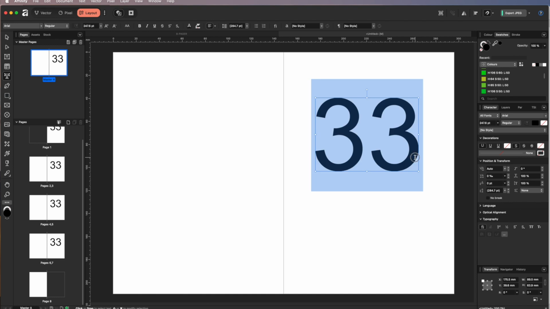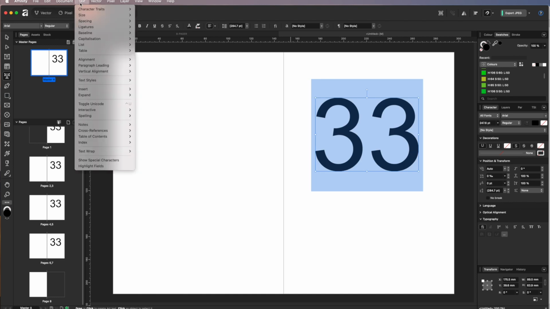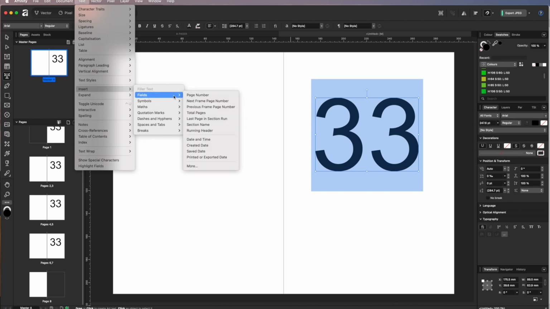But all I need to do is come back under my Type menu up the top here, and if we come down, you'll see Insert, and if you take it down to where it says Fields, we'll see Page Numbering. You see we've got other options down here, the next page number and the previous page number. So that's one cool feature you've got in this program as well. I'm not going to worry about that for now.